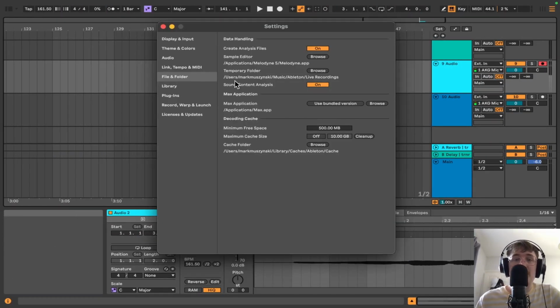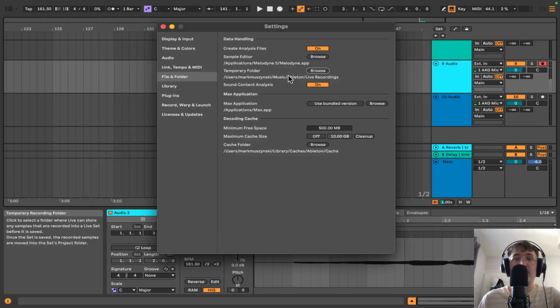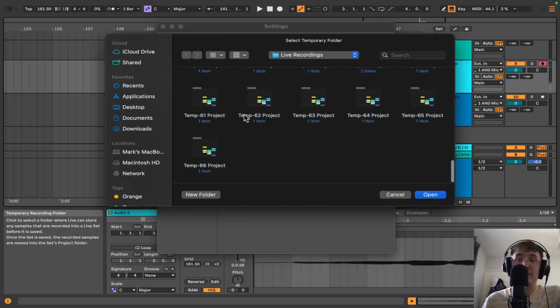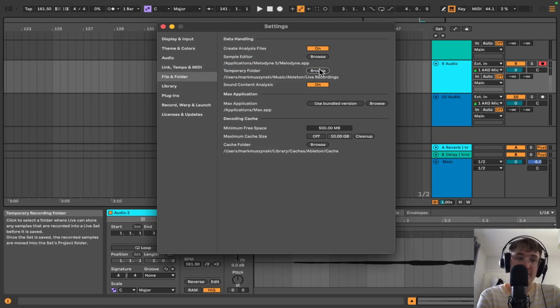Next, we have the temporary folder. So this is something that you really don't have to worry about too much. For me, as you can see, once you press the browse, it will open the folder. For me, it's in my users, Ableton live recordings. So once I go here, you can see all of my projects. What this means is, click here to select a folder where Live can store any samples that are recorded into a live set before it is saved. Once the set is saved, the recorded samples are moved into the set's project folder.